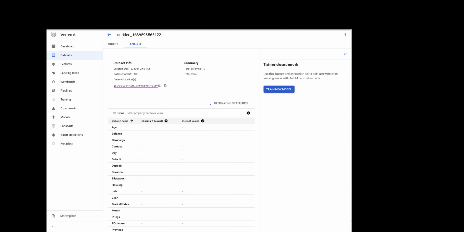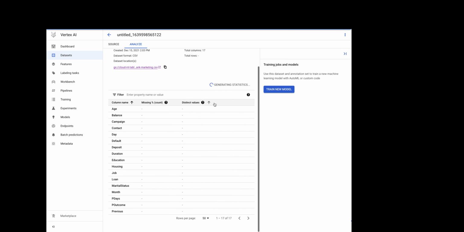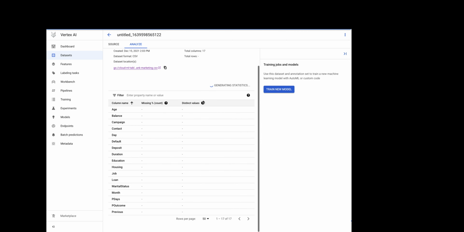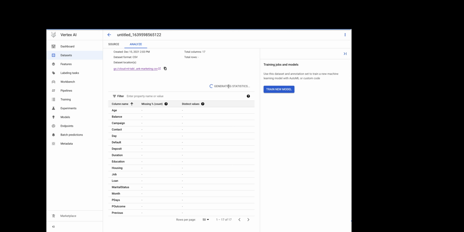So we'll go ahead and skip past this for now. And actually, I don't think we can skip past this until the statistics are done, so we'll just wait for this to complete. Okay, so the statistics are now generated, and like I was saying before, we don't have any missing values because this is clean data, but it tells us what the distinct values are. The balance should be distinct because everybody has a different balance in their account. Age, pretty distinct, and all these other values here. So it's what you would expect.